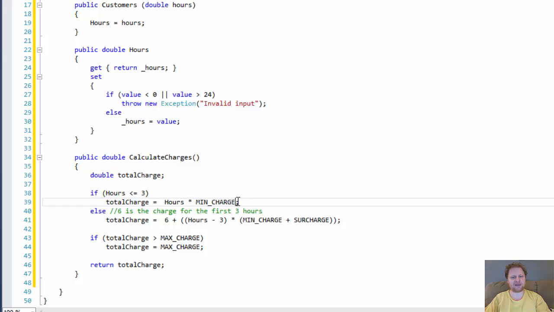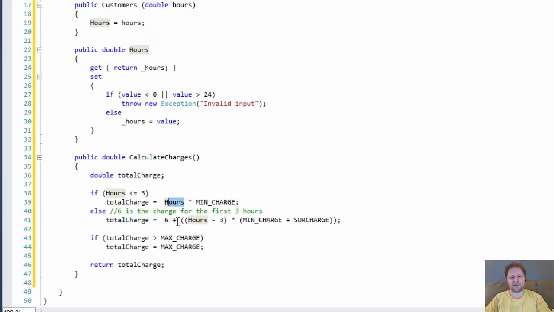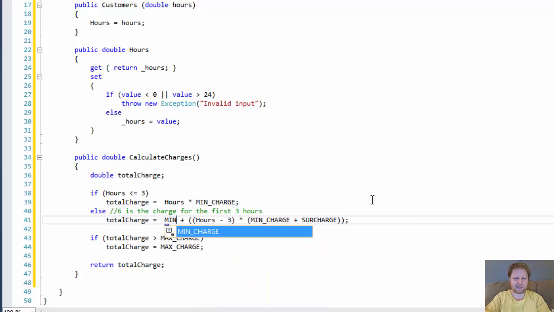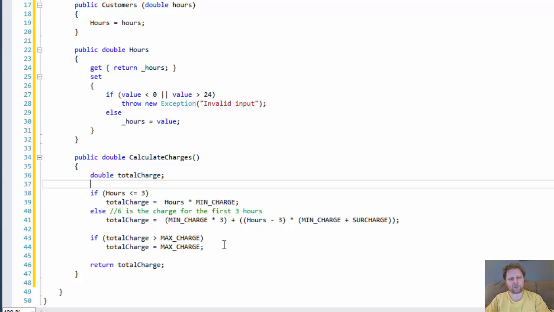less than 3, we simply charge $2 an hour, which is our minimum charge, times the hours. Otherwise, even over here, when I say 6, I should probably do minimum charge times 3, because that's the minimum hours. And again, that's because now when I change the minimum charge, I don't have to go throughout the program and look where I use those charges.